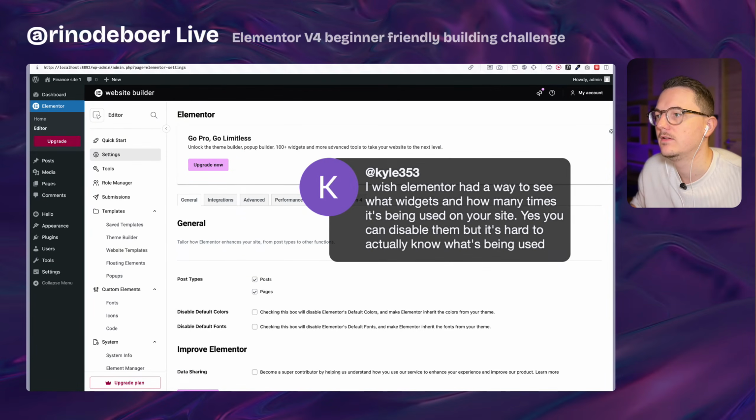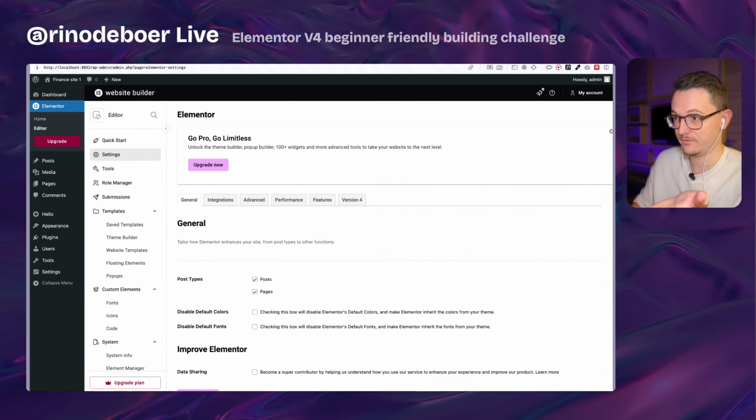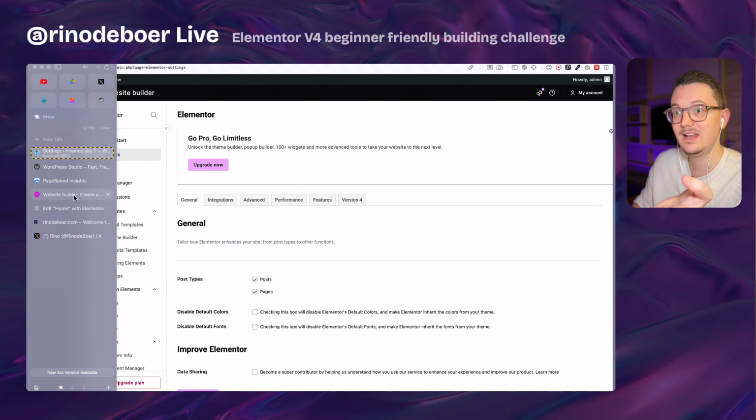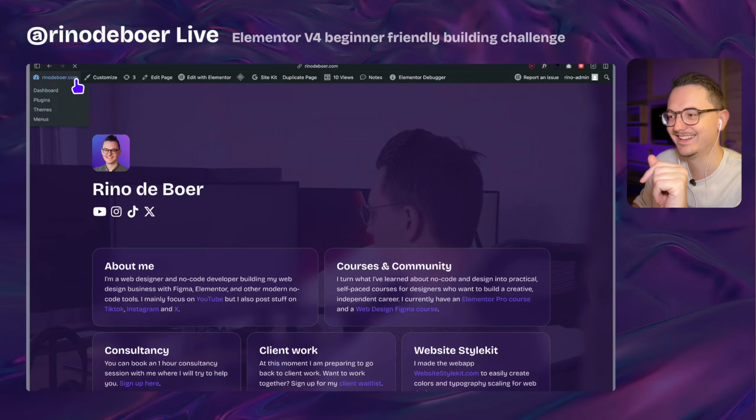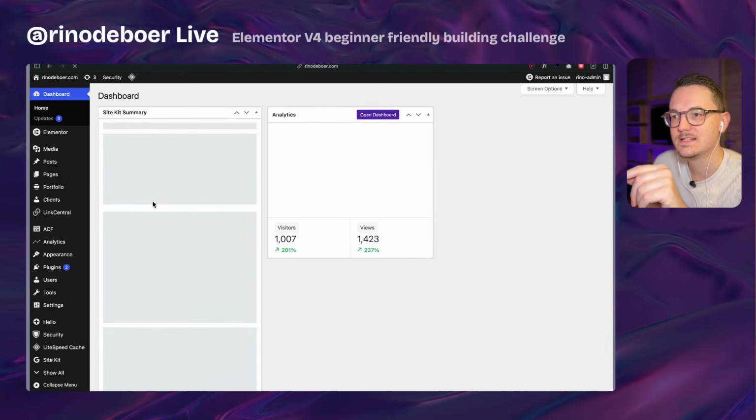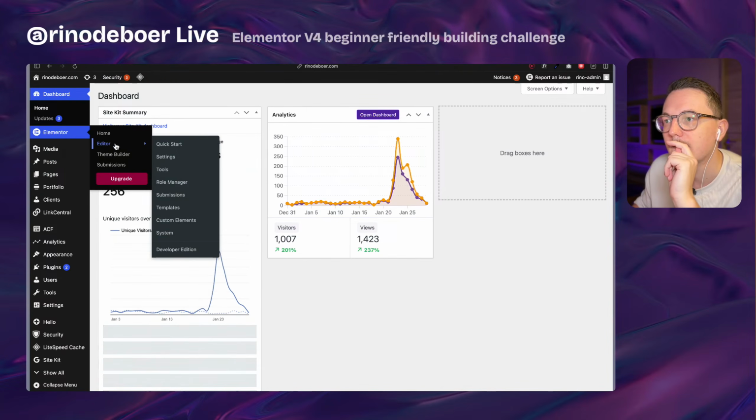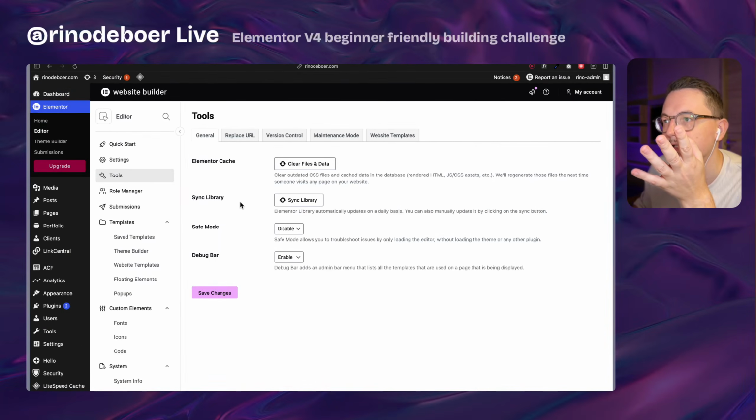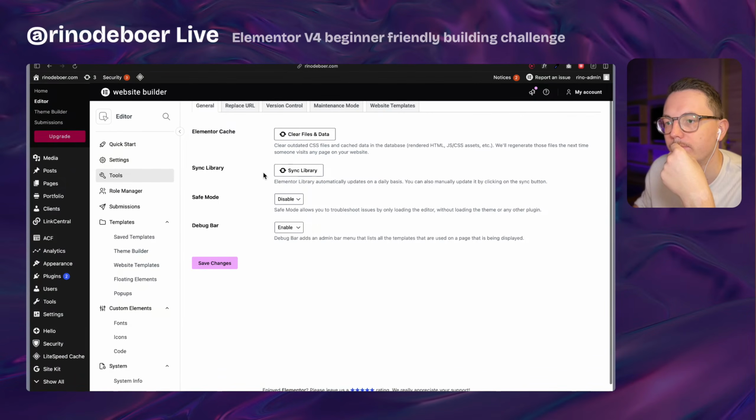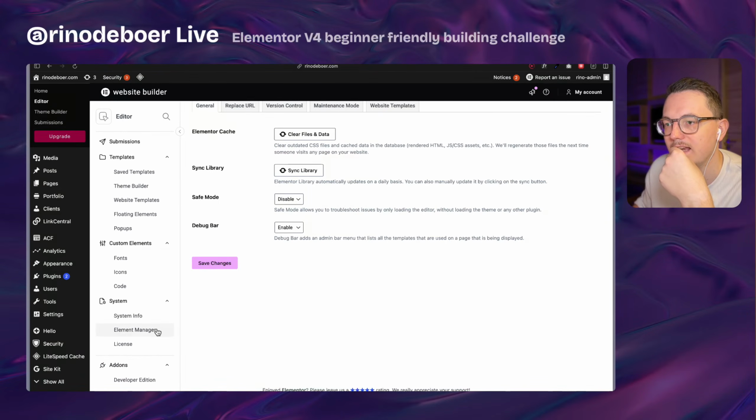Which Elementor had a way to see what widgets and how many times it's being used on the website? Yes, you can disable them, but it's hard. Well, they have a feature for that. They literally have a feature for that. Look here. Where is it now? I don't know where they hide it. They changed the menu. Let me look it up for you. Here, Element Manager.